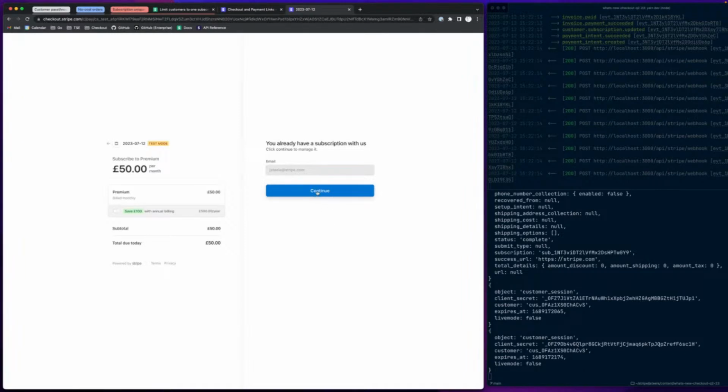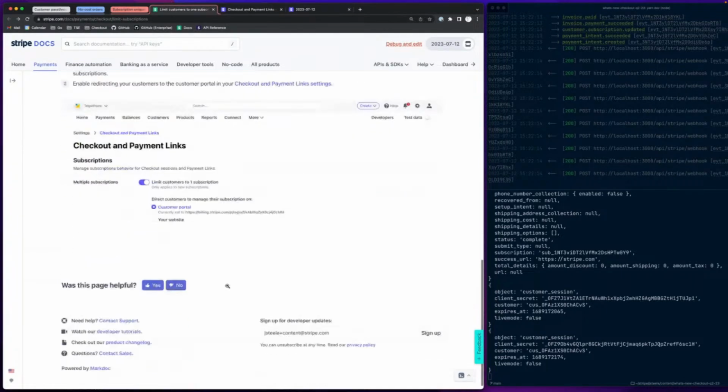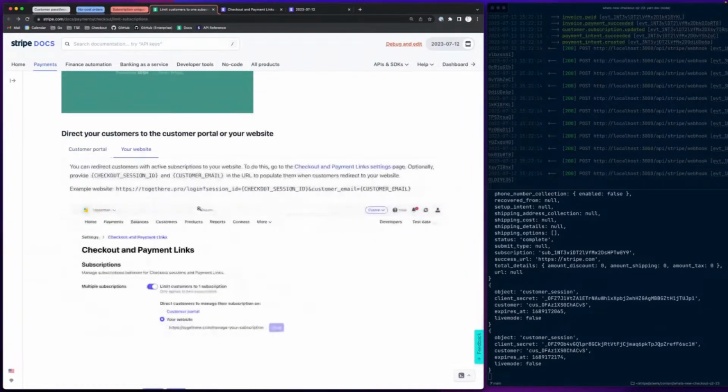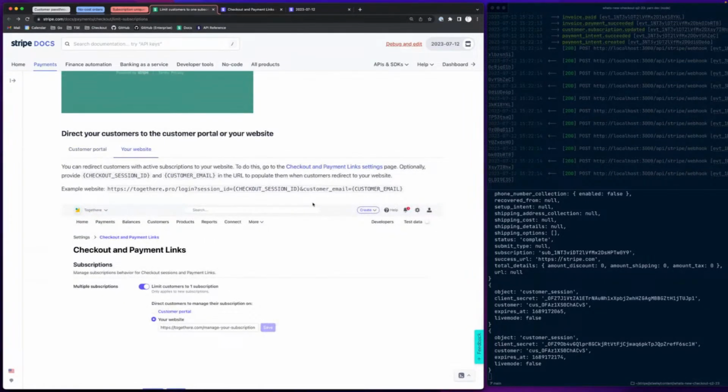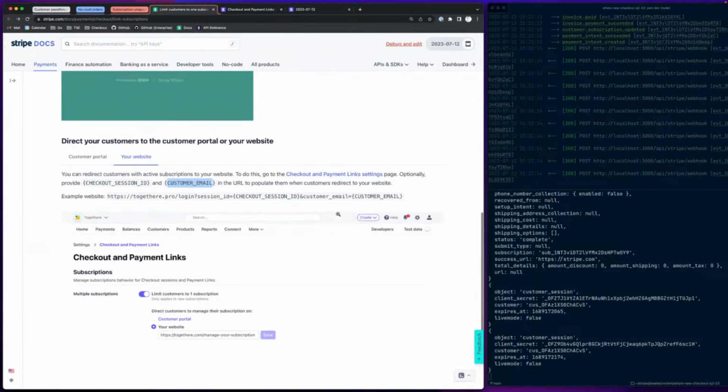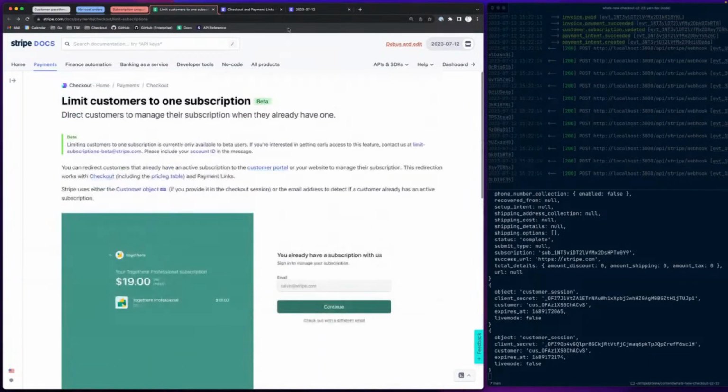Now, I'm not going to demonstrate that part because that means that I will get an email and I have to go into my emails, and that's not really good practice for a live stream. But it'll work with the no-code portal, as I said, and it will also work with your website if you allow your customers to manage their subscriptions outside of the customer portal. You can use these handy variables to pre-fill the URL. So yeah, it's really helpful. Hopefully that answers your question.